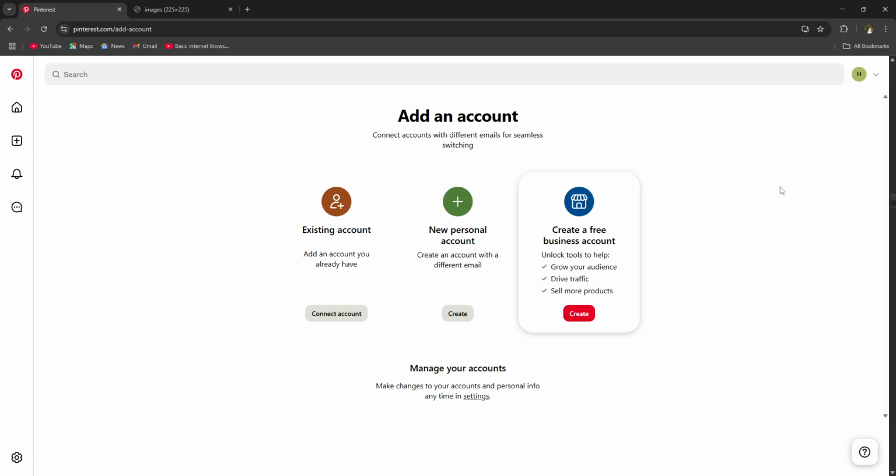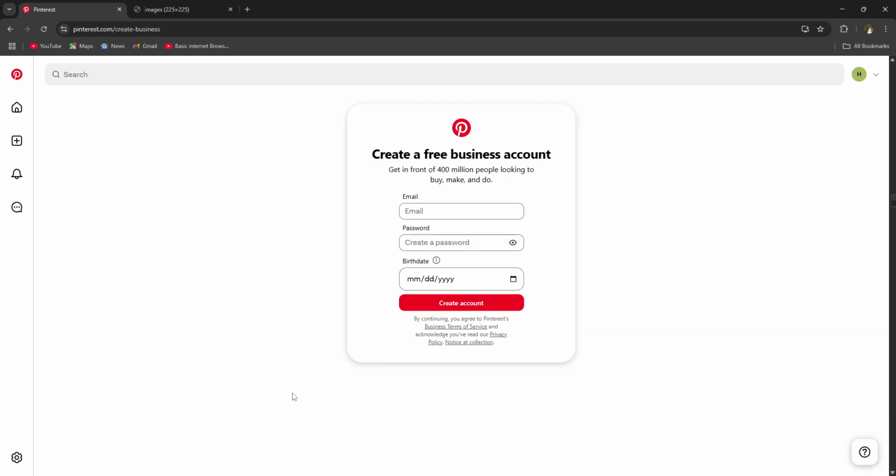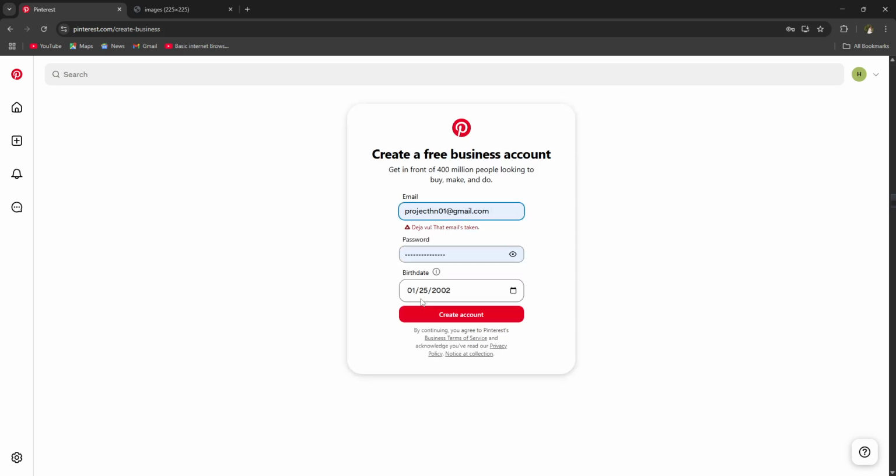Okay, now you have to click on create a free business account. You can see this third option, this one, you have to tap onto it. You have to tap onto this green text, tap onto create. Now you have to enter your email address, your password, and then you have to tap onto create account. So let me show you how you can do it. Now you have to enter your birth date from here. Now tap continue, create account.